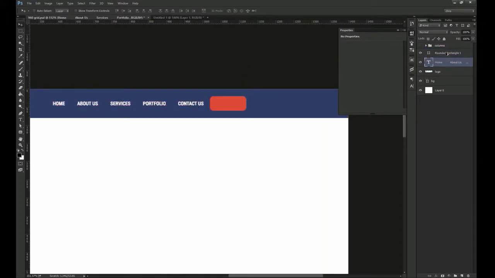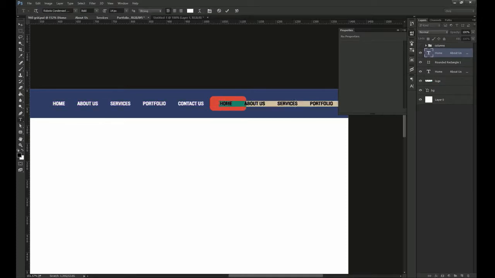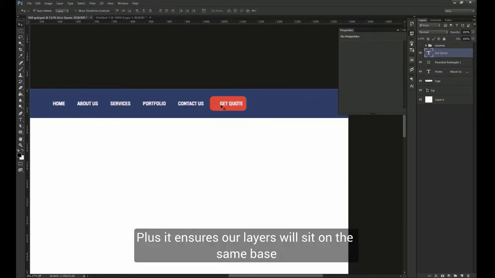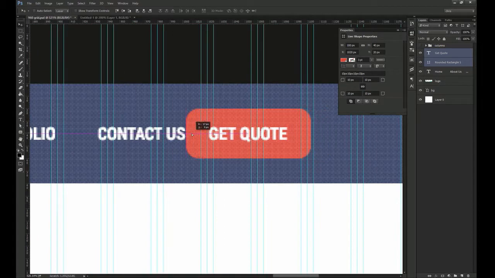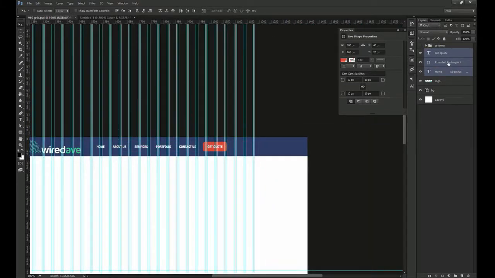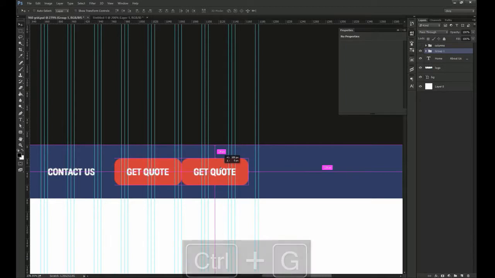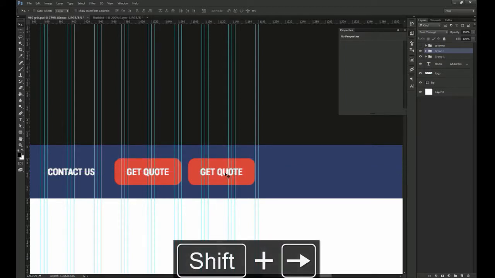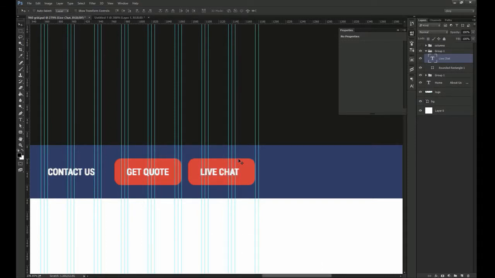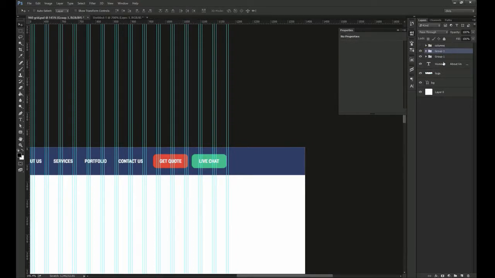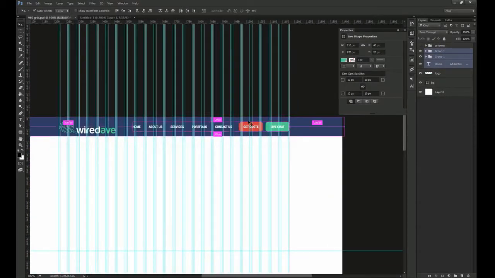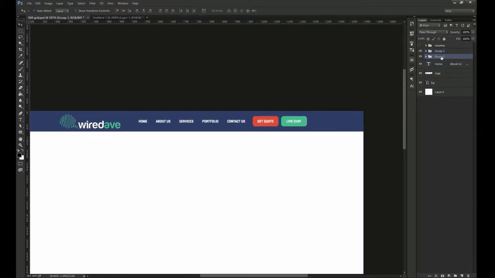For the text inside, we can duplicate our menu text layer so we'll have the exact formatting. Replace it with Get Quote and center it. Leave enough room between the last menu item and this button. We don't want things crowded. 20 to 40 pixels will do just fine. Duplicate this button and change the text to Live Chat. Here we're going to use the green from the logo. Align it correctly. Now leave 10 empty pixels between the two buttons and make sure the entire thing is right aligned.